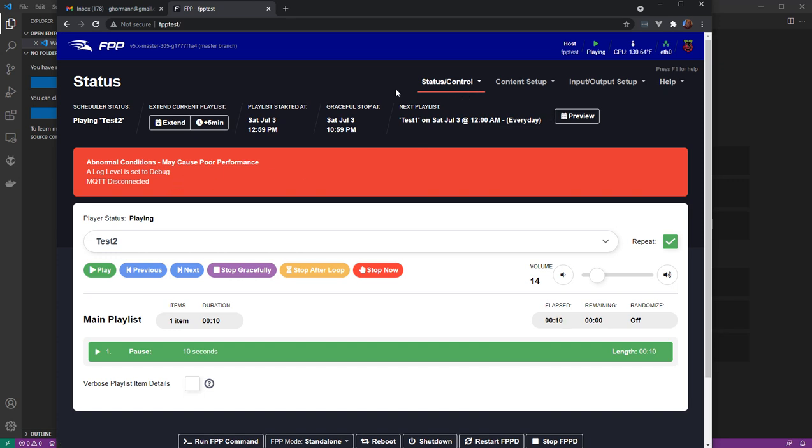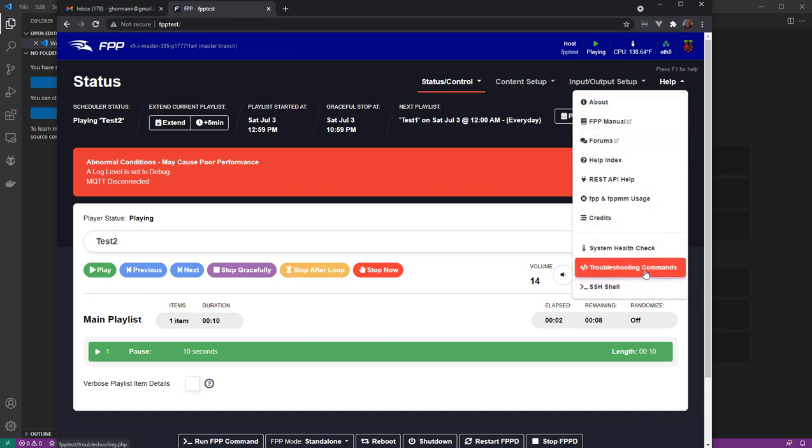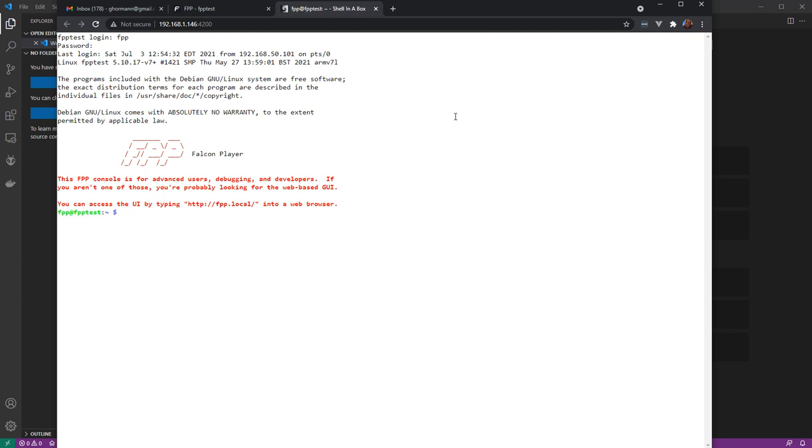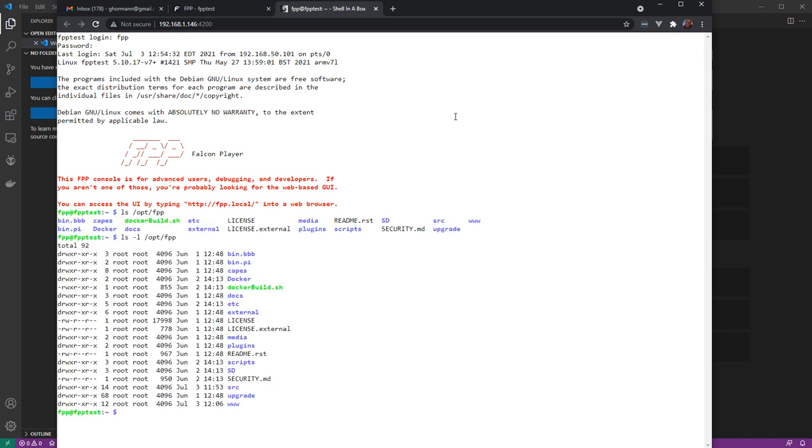The first thing we need to do is make a couple of changes to the configuration on our FPP system. They're very easy to do. We can come down to the shell from the menu, and when this pops up, I'm just going to log in as fpp and falcon. The first challenge is that all of the files are owned by root, and I don't want to change that. So what I need to be able to do is log in as root via SSH into this development Pi that I have.